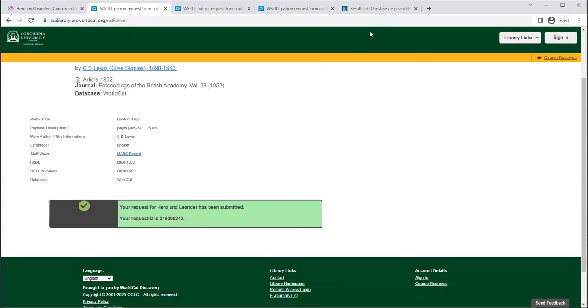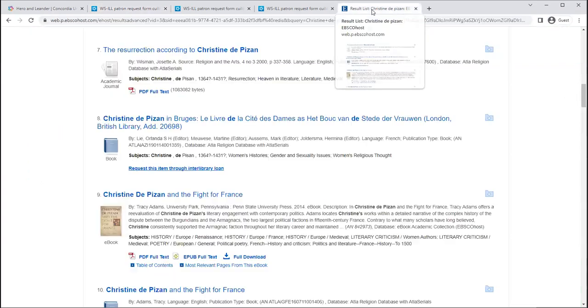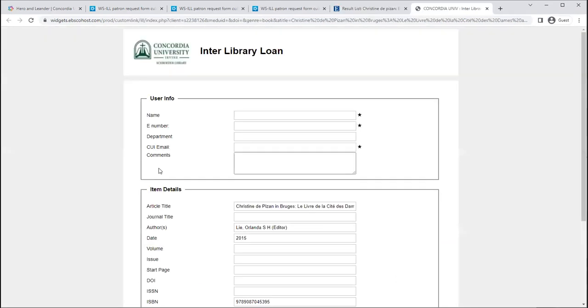If you were using the EBSCO to do your request, it would be approximately the same process as if it was the book. You'd go ahead, hit request through interlibrary loan. Same information, name, e-number, Concordia email. You can even add the department, but that's not a required field. It's not going to make a difference.